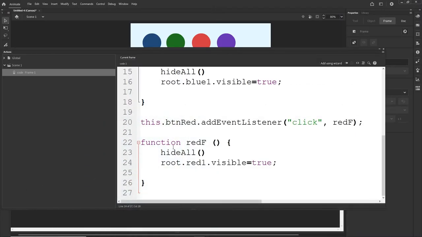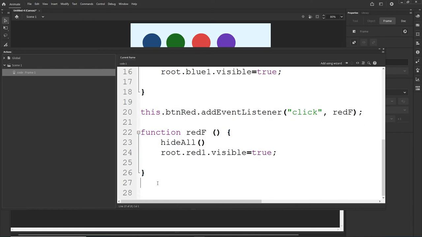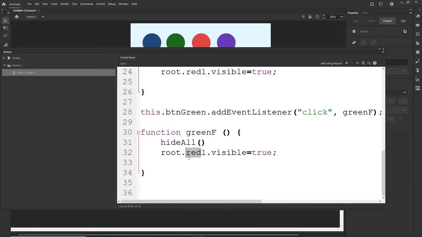And right now I'm going to do the same thing, so I'm going to copy this two more times. I will paste this, and this is going to be button green, and we are going to call the green function. And you can see that right now we are copying and pasting. There are better ways, when you have something like this, to not copy and paste, but that's maybe for other tutorials. For now, we are going to do it like so.